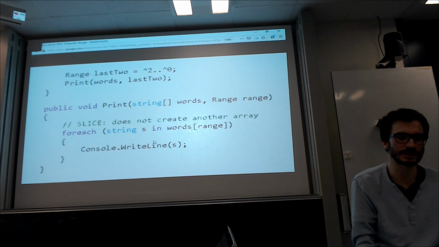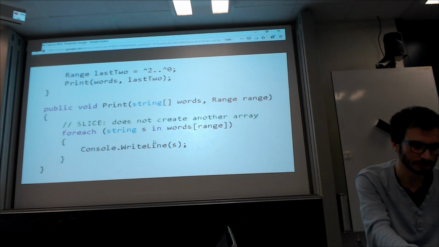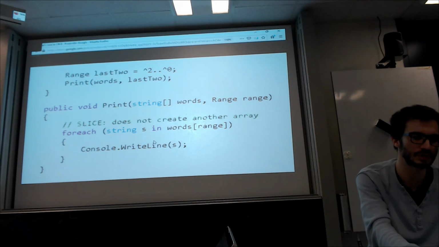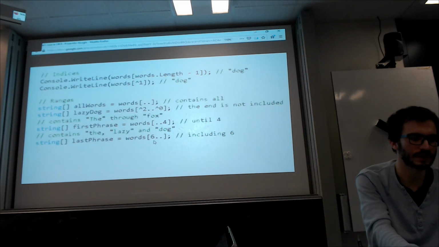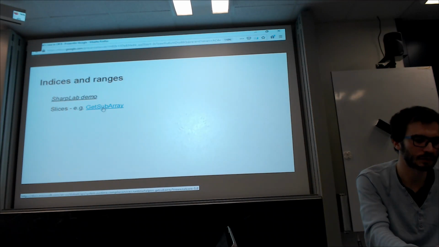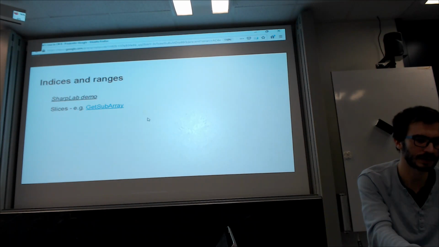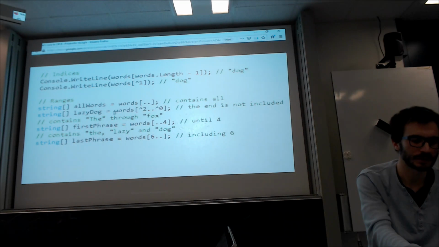So using ranges is, let's say, optimized. You don't create new references, it just reuses them. Inside it references the same array. And I put here a link to GetSubArray, which is the compiler runtime instruction in the common language runtime. You can look at it. It basically says it does a slice of the array, and it does not create a copy.